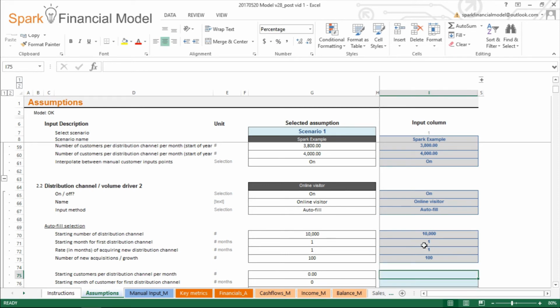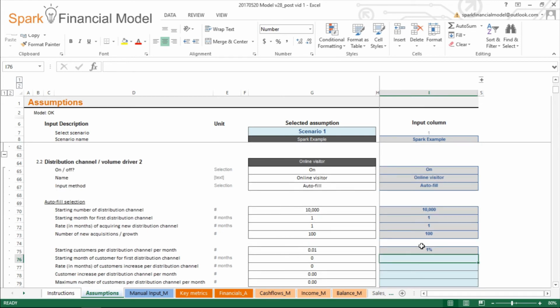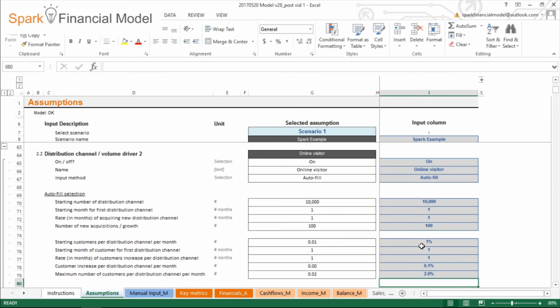We expect about 1% of these visitors to be actually buying a product. This conversion rate increases at the rate of 0.1% every month to a maximum of 2%. If this format is not displaying correctly, you can change that here.